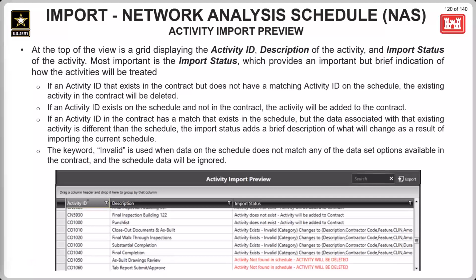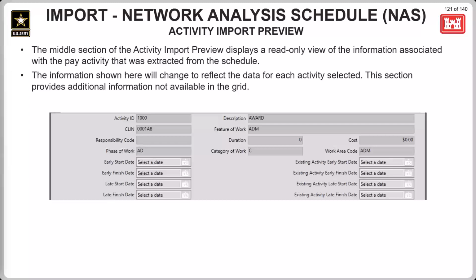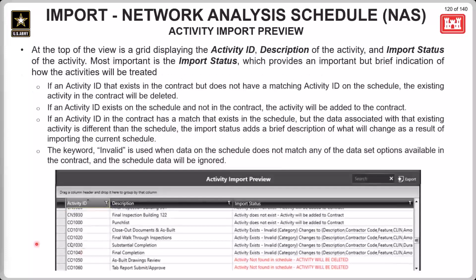So to view what will be changed as indicated there, you can select the activity. And when an activity is selected, the middle section of the import activity, the activity import preview, is going to show a read-only view of the information for each pay activity from the schedule. The details of what is changing, if something is invalid, can be viewed here, even if RMS might not go through with importing that. The information shown here is going to change and reflect the data for each activity that's selected from the table we just reviewed here.